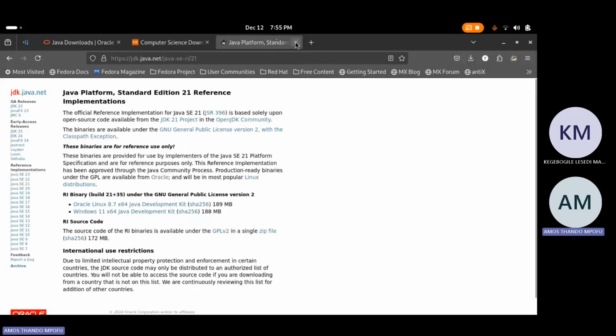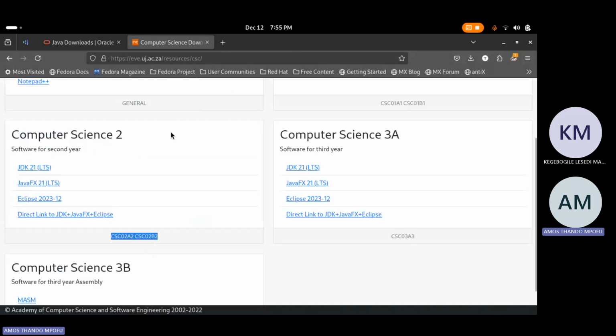Don't install it this way. Install it the way that I showed you. And then okay, JavaFX, that will come later. We'll set that up later during the course.